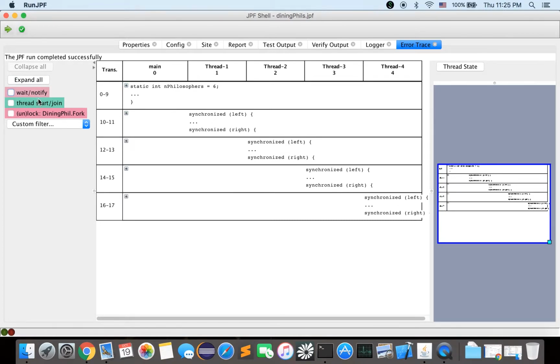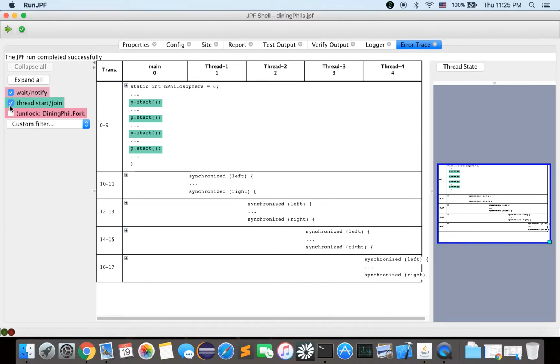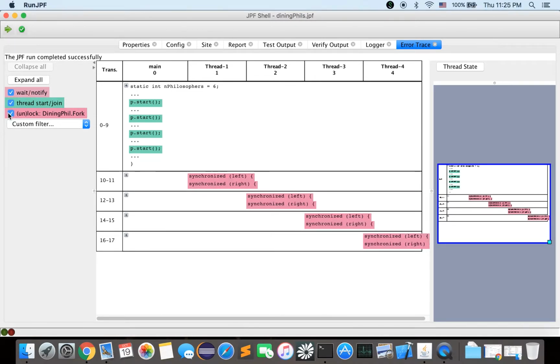There are a number of checkboxes under the buttons. These are just the default features that we can highlight in the main panel. There are wait, notify, thread start and join, and the lock and unlock certain fields. For the Dining Philosopher example, the lines of code that are related to the thread start appear in the summary of the 0 to 9 transition range, and they are getting highlighted in green. And the synchronized methods related to the forks are highlighted in pink. We can also undo the highlighting. We just uncheck the box.